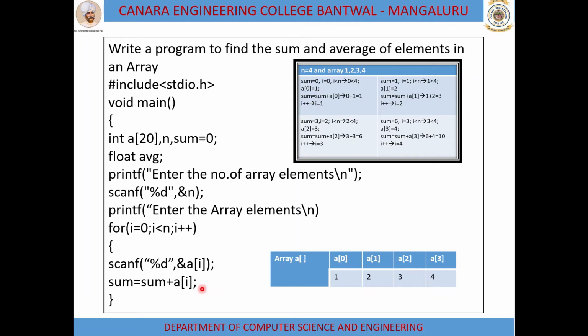Now first, for I equal to 0, I is less than n, n is 4, so 0 is less than 4 is true, so control will come inside the for loop. Now I have given the first value, let us say 1, because the example I have taken here is 1, 2, 3, 4. The first element I have given is 1. So that will be stored in A of I, which is now A of 0.